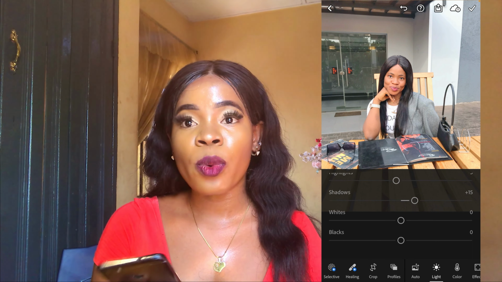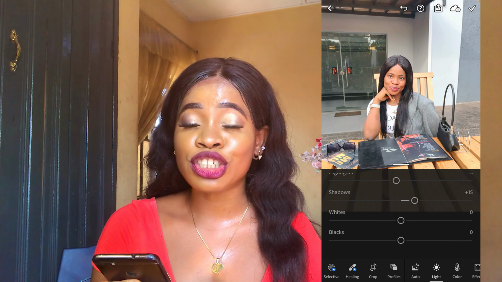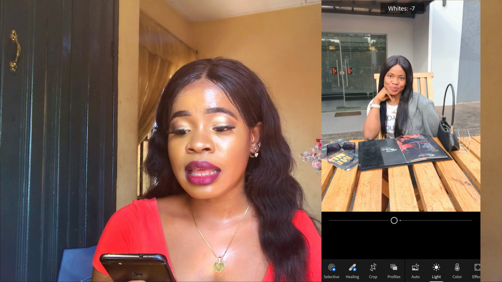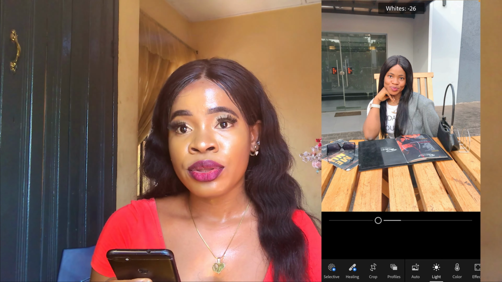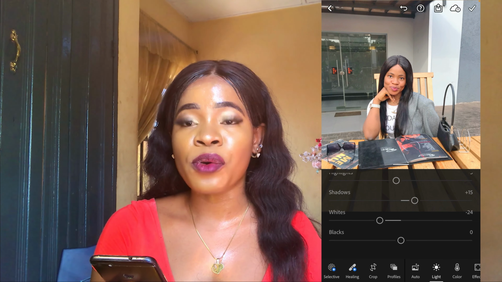Next thing is the white. I don't really like my picture looking all white, so I'll just basically reduce the white. I'll be taking that down to -24. Yeah, so that's it, -24.